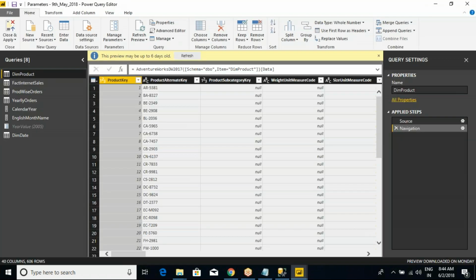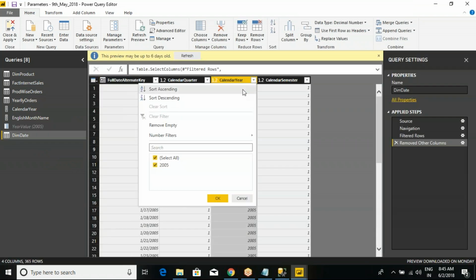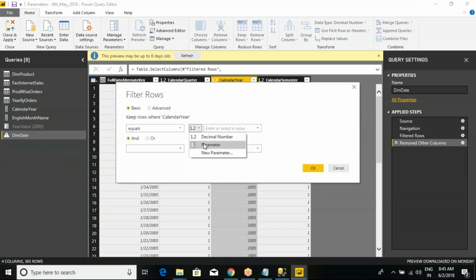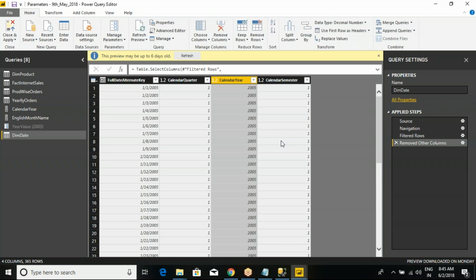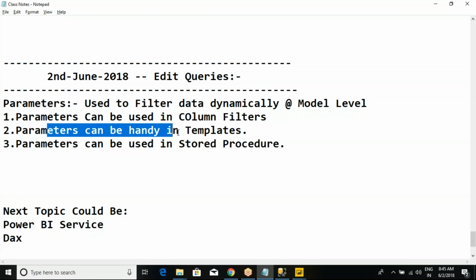Now let me go back to edit queries. Now go to the parameter value. The same parameter, whatever I configured to the dim product table, dim date table, yes or no? I went to dim date. What I have done in this example, I went to the columns, removed the filters, number filters equals, and then the parameter value here, correct or not? That is what we have discussed as part of column level filters, and parameters can be used in the templates as well.